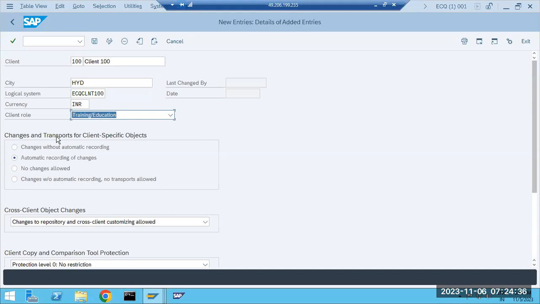These are the client settings here. Suppose in the training client, it is okay: everyone can do changes, or changes without automatic recording. He can do the changes, but there is no need to record them here. Otherwise, the changes will be recorded, meaning what exactly he is doing. If it is the production client, no changes are allowed.